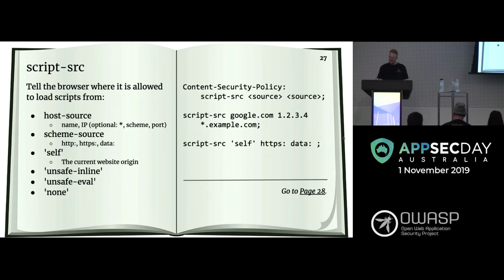So here's a couple of different examples. The first one, my website will allow any JavaScript from google.com, star.example.com, and 1.2.3.4. Probably shouldn't paste that in your own website because I don't know what's at the end of that IP address. And then the other one is a bit more open, which says anything that starts with HTTPS.